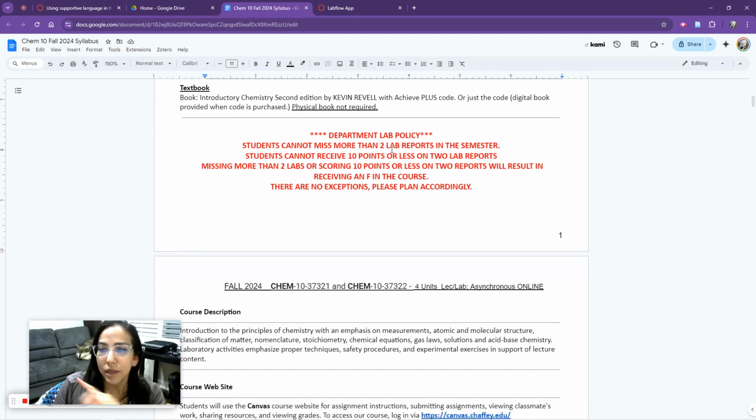Speaking of labs, there is a department policy that is extremely important. I'm going to go ahead and read it. You can read it with me. Department policy: students cannot miss more than 2 lab reports in the semester. Students cannot receive 10 points or less on 2 lab reports. Missing more than 2 labs or scoring 10 points or less on 2 reports will result in receiving an F in the course. There are no exceptions.